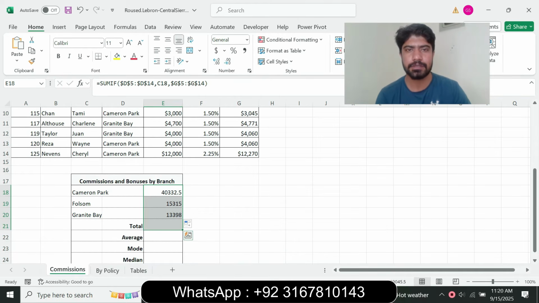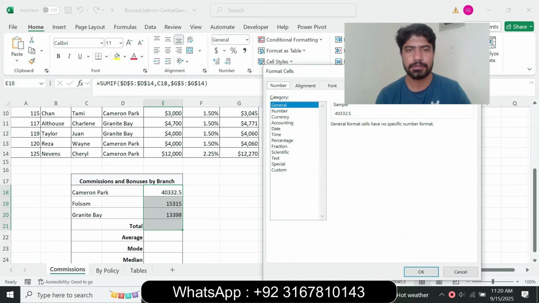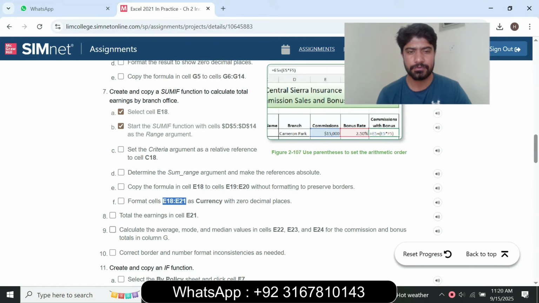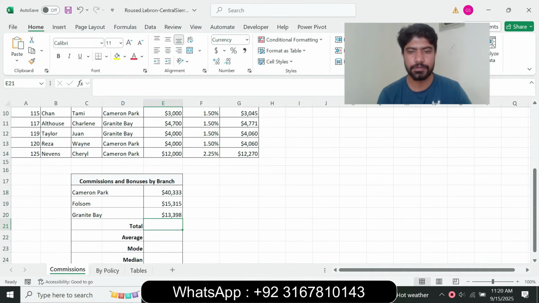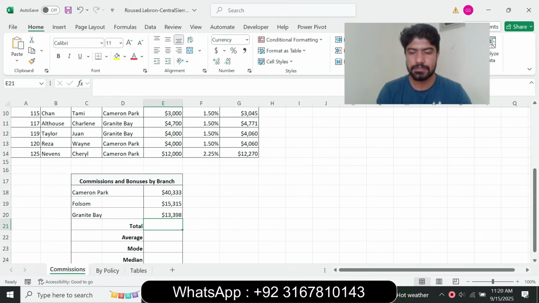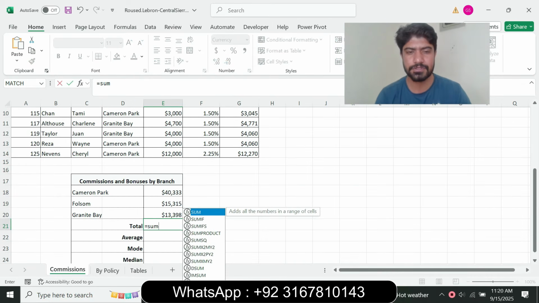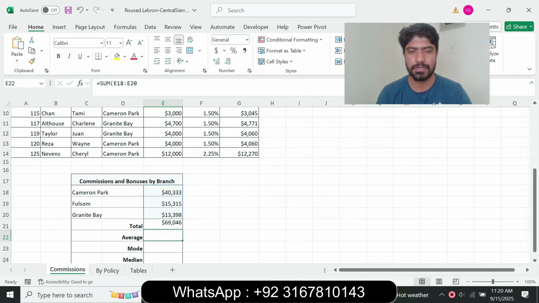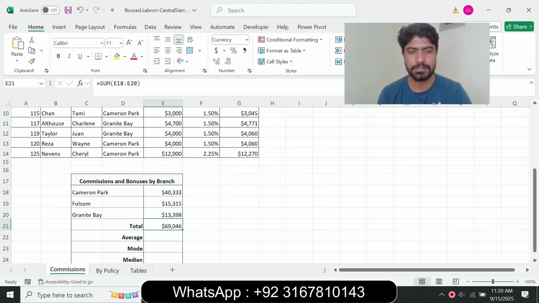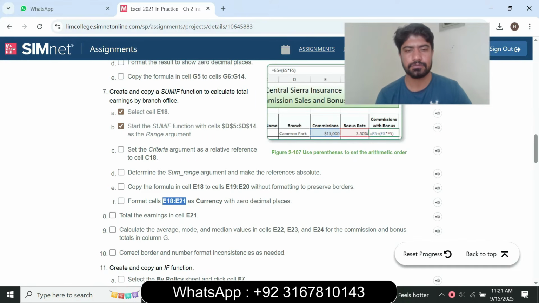Go to the Home tab, go to the number group, and click currency with zero decimal places and click OK. And total the earning in cell E21. So select E21, type equal to, type the SUM function, and press enter. So question number 8 is complete, and we move to question number 9.